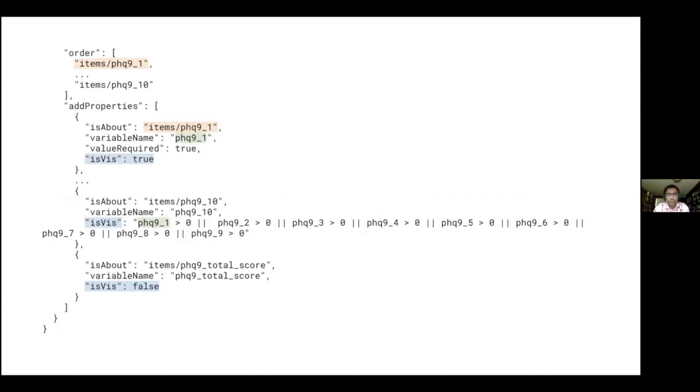So moving on to a bit more of that protocol, you represent different orderings of items that you ask through the order keyword, but you can add a few pieces of information around it through additional properties. So I'm going to take a few examples over here. So you can see the isAbout and addProperty slash item slash PHQ9_1, which is the same that you see in order. And what we are saying is that for that particular item, which is the first question of the PHQ9, we'll add a few more properties to it.